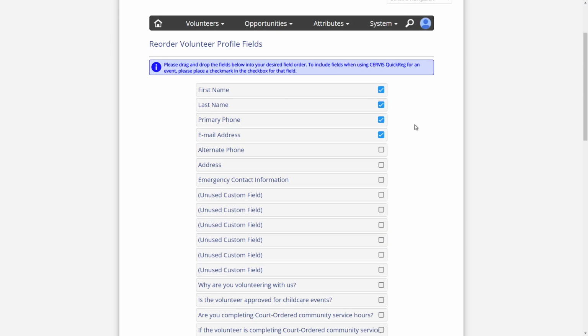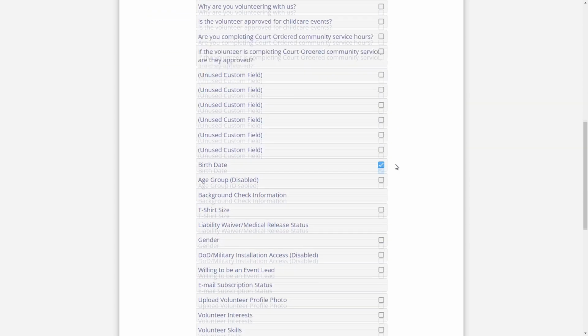This is also where you can modify which fields are a part of your Service Quick Reg application by simply placing a check mark next to a field to include it. As a reminder, Quick Reg is intended to offer a quicker registration experience for specific events. When you're finished, click Save Order.